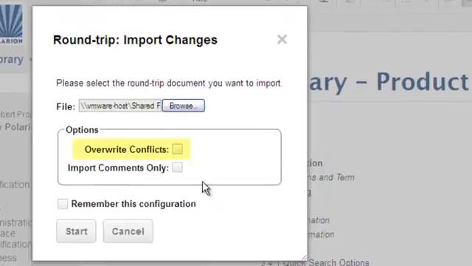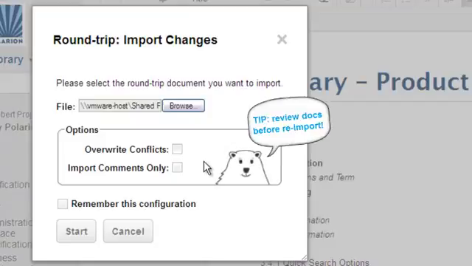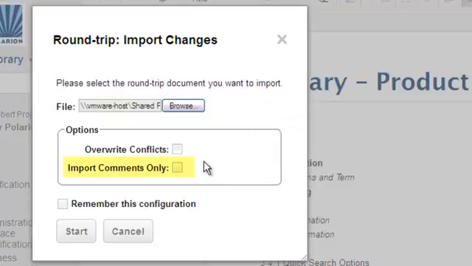Overwrite conflicts. If you check this, any changes in the Word doc that conflict with the online version will overwrite the same items in the online document. Don't forget that Polarion maintains a history of the document, so you could always go and revert to an earlier version, but better of course to review the document beforehand to be sure of what you're importing. Import comments only. Well, that's just what it says. And of course, you can opt to save the settings and use them every time you do a Word round trip re-import.